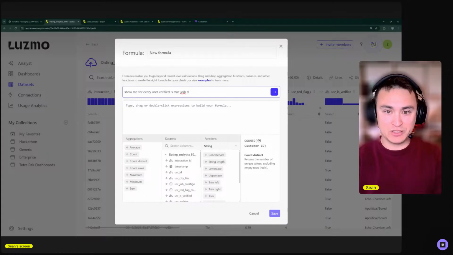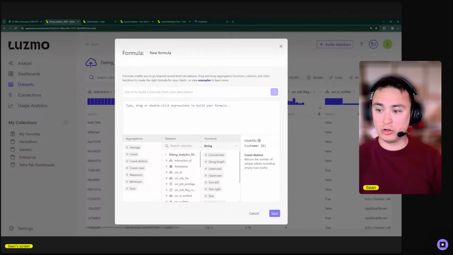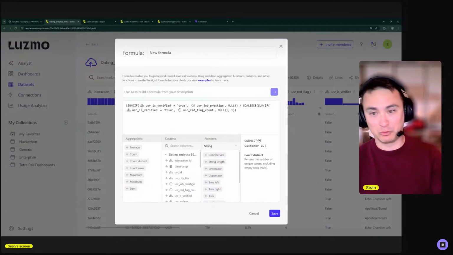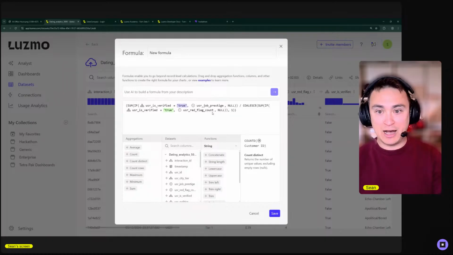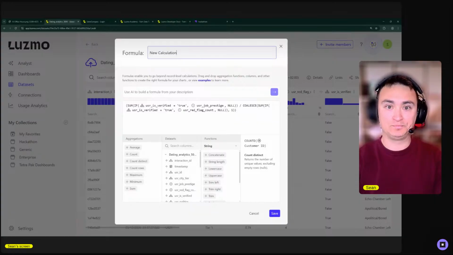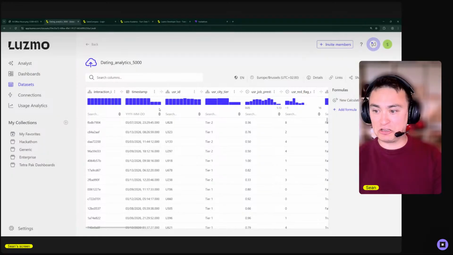Job prestige divided by red flag count, let's say. I'm just going to take a go again, looking at those columns that we had, and hopefully these good descriptions, and it's going to build a formula that can then be used in our dashboard. So here we go. The sum if again, I won't go through it all, but this is looking actually pretty good. Now I can save it as a new calculation. So that's a nice feature just to make life a little easier when creating those formulas.